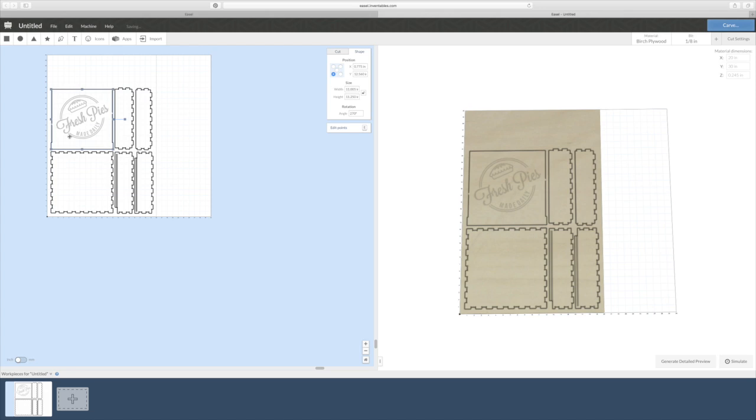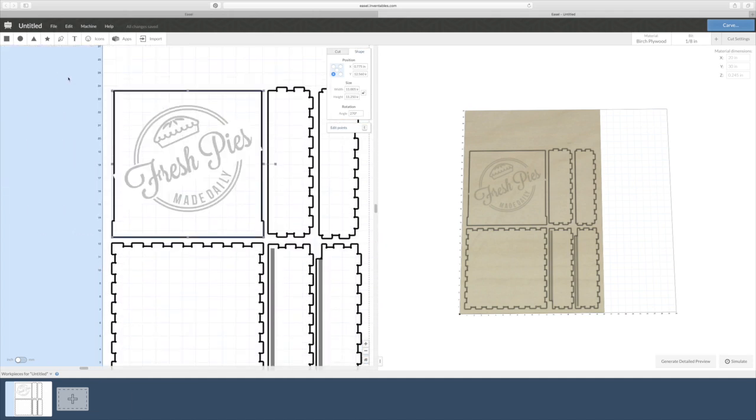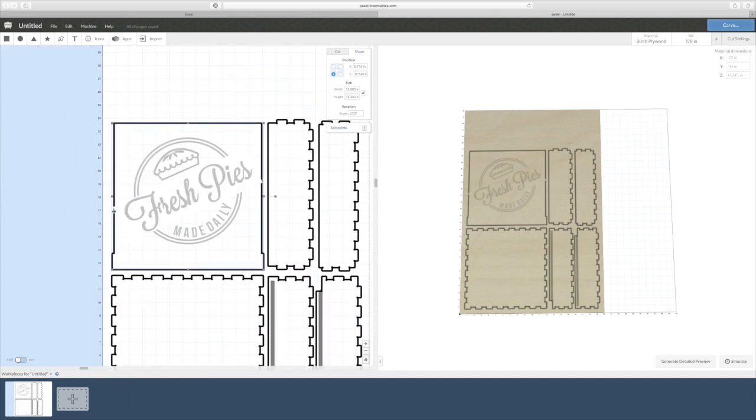Now you can see that this masked design right here is actually overlapping the outside cut of the top. So what we're going to do is highlight the top and bring it to front. That way we can ensure that the entire border of the top is going to be carved out completely.